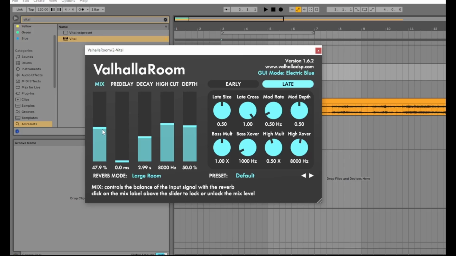So for the mix, it's pretty heavy in the mix, just a little shy of 50%. I took out the pre-delay, set the decay to about 3 seconds, and I left everything else the same.